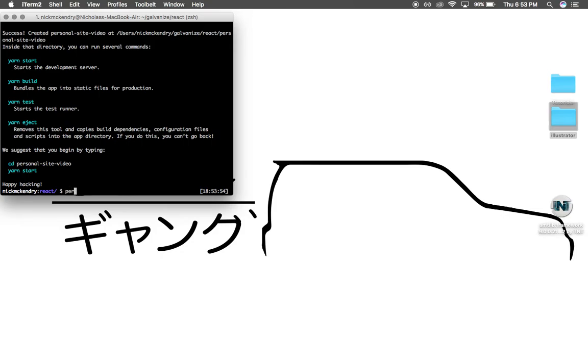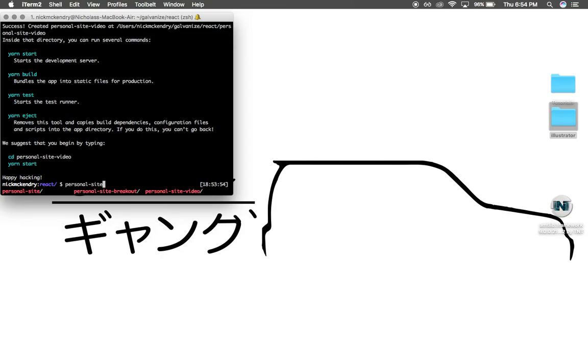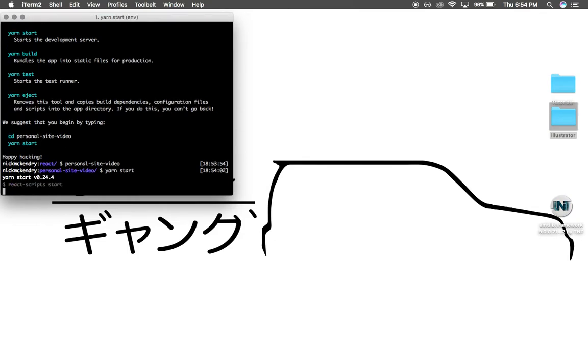You can cd into that directory it made for you, and I'll just start it real quick. You can run yarn start or npm start, but I prefer yarn using create-react-app. It'll open up on localhost 3000 and takes a second.